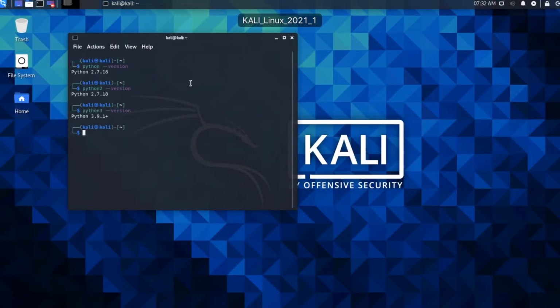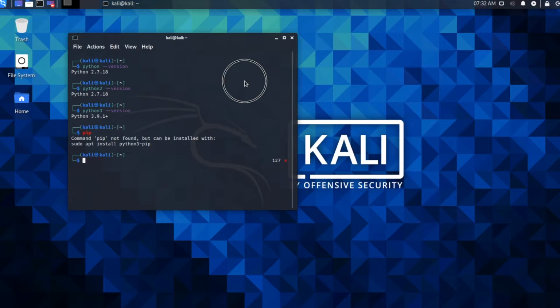Okay, so first of all, we need to install pip. The thing that we will discover is that if we try to type pip in Kali Linux, it will say command pip not found, but it can be installed using sudo apt install python3-pip. Well, actually, because first of all we're trying to install Nettacker using Python 2, we don't want pip 3 for Python 3. We want pip 2 for Python 2.7. But how do we install it? Because Python 2 has now been discontinued, and it is no longer possible, for example, to install Python 2 pip.